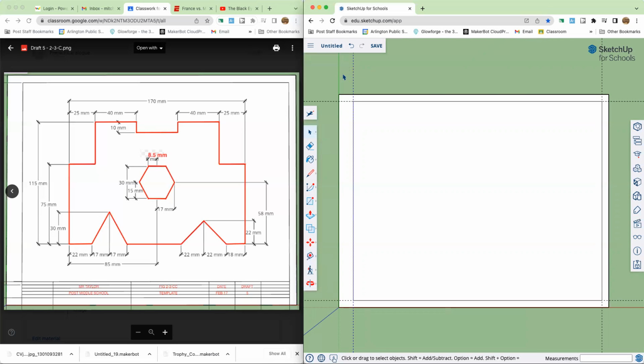Let's get rid of these construction lines by selecting the cursor, click, drag from right to left. From right to left, it will select it. Hit your backspace button, and we will get rid of those.